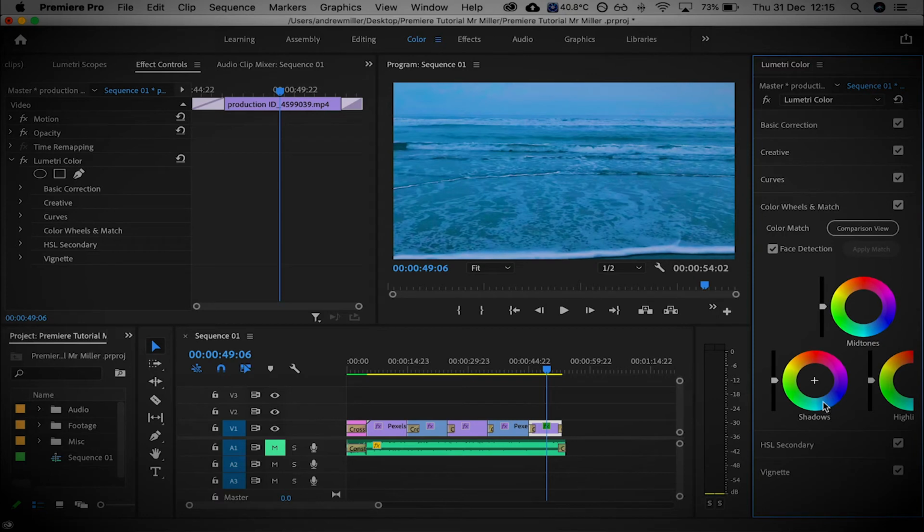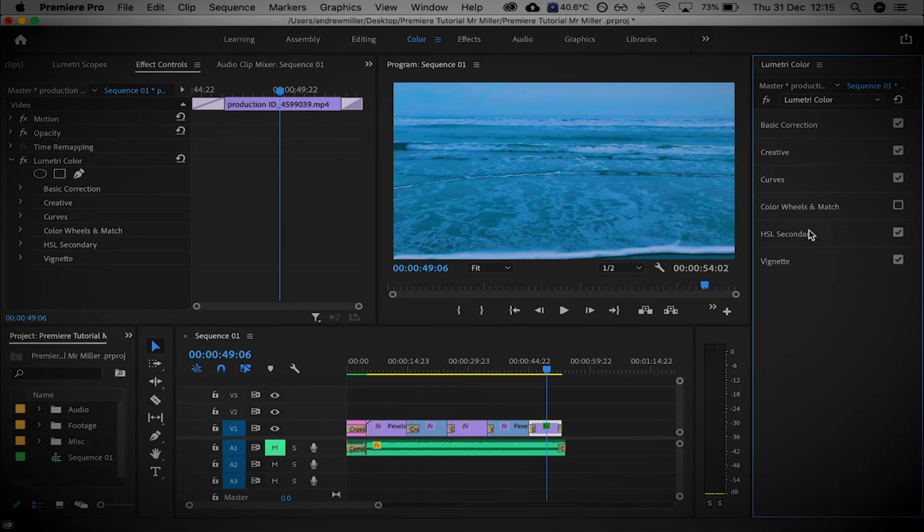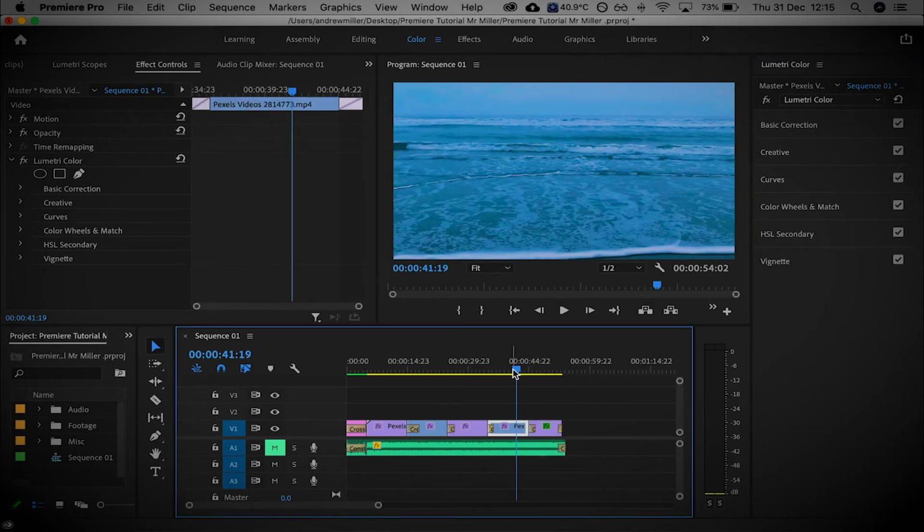We can go for the color wheels as well. You can see you can change the blue. You can make the blue a little bit darker as you need to. A little bit more green. You know what, I'm going to leave those. We can change those individual colors, but I'm going to leave that, and the vignette I'm going to leave as well.